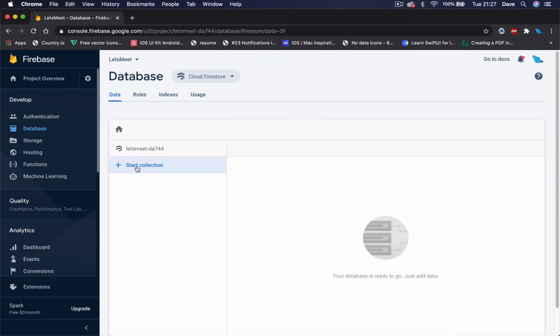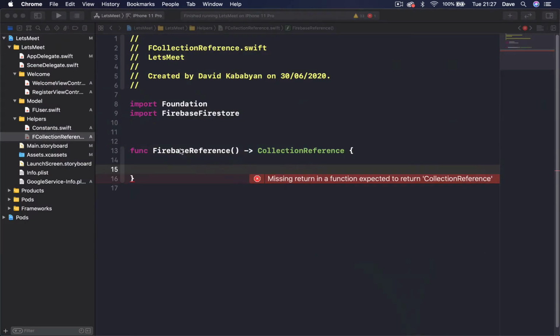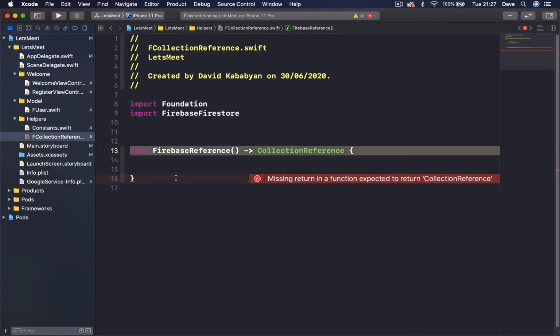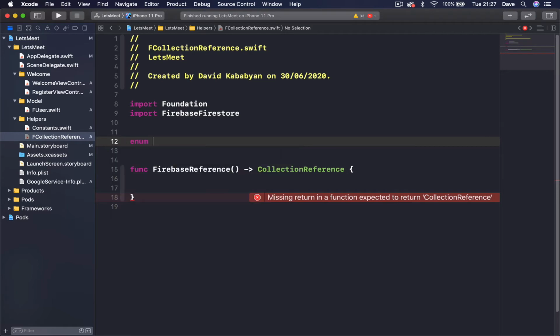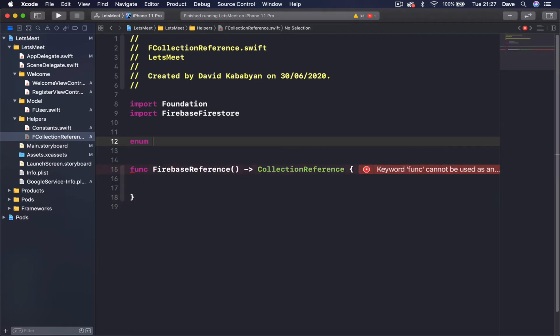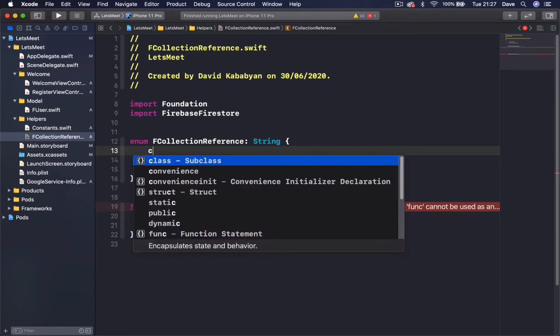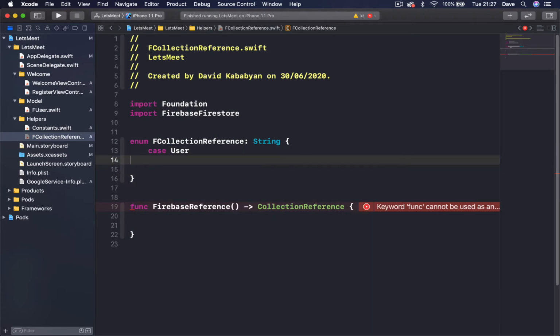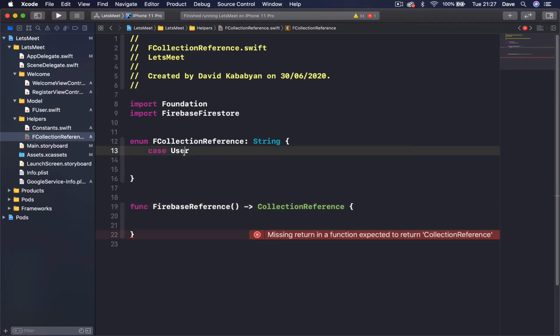So you can manually create a collection, or we can create it from the code. So what we want this function to do is return a collection reference, so a reference to a specific folder, but we need to tell it which folder we want to access. So I'm going to create an enum here and put all the possible collections that we are going to use throughout our application. So let's call this FCollectionReference, and it's going to be of type String, and we're going to have different cases. So case user. For now, I'm going to just put the user. So we are going to have a user collection.